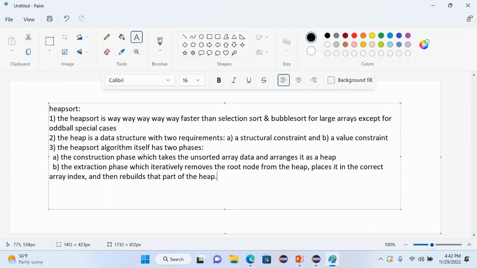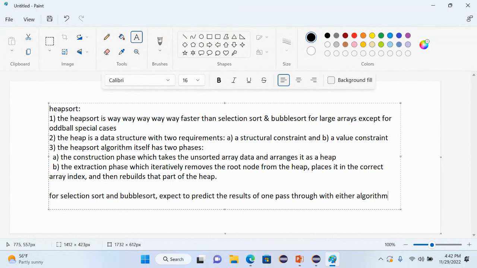Questions on any of that? All right, so again, for heap sort, I'm not going to make you walk through steps of the algorithm, but I will say for selection sort and bubble sort, usually written as one word, expect to predict the results of one pass through with either algorithm.